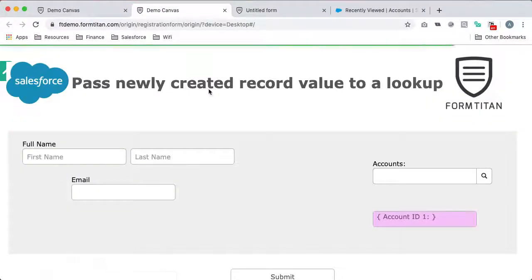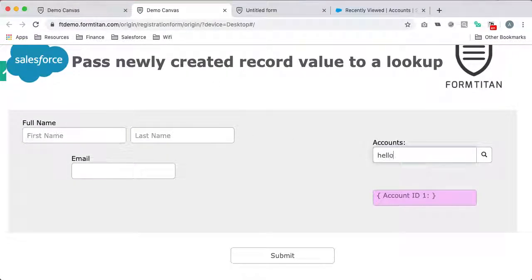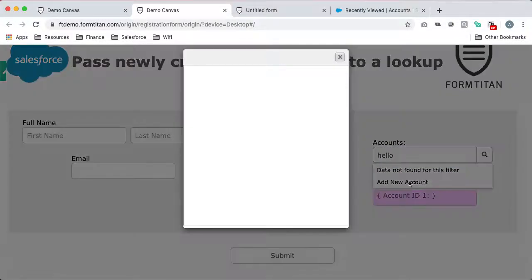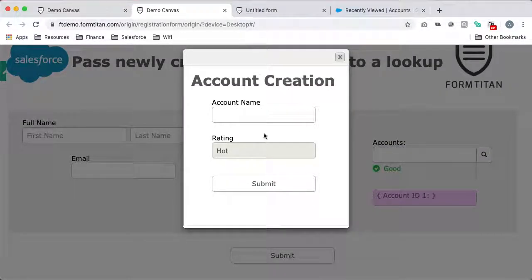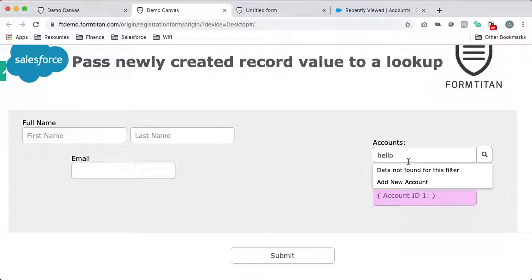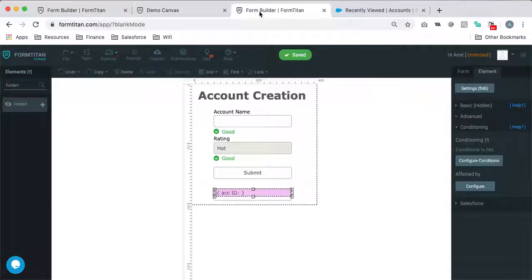If I preview this form, and then I type in, I don't know, hello something, it will say not found, and then I can add new account. Okay, this is where it goes into my second form, and I can type in my account name, for example, form titan lookup account. Click submit. What this will do now is, it hasn't worked. Well, it's passed the value here, but I'll show you it hasn't worked, and I'll explain why right away, because I need to make sure that I set the condition here, which it is, but I need to set the button.